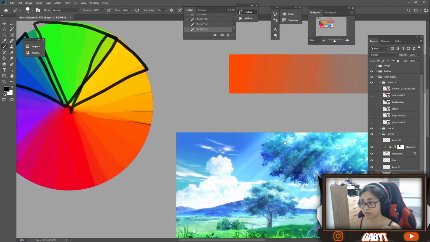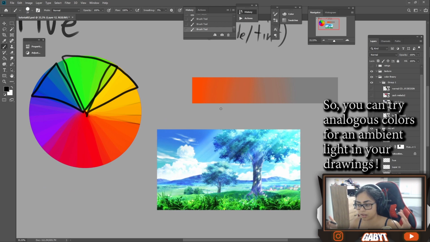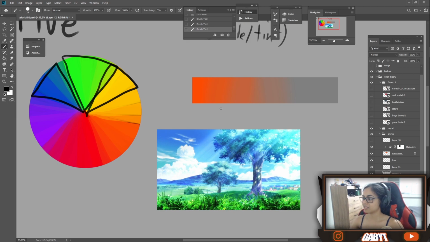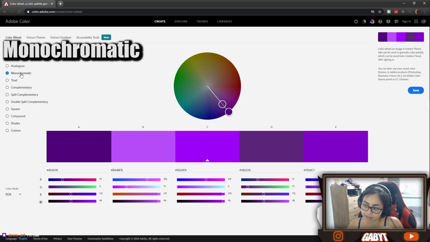This is an analogous scheme. You want to pass an ambient light. That's when you're going to use analogous. This is really good if you want to show how professional you are, because not a lot of people do this. And now I'm going to explain monochromatic.